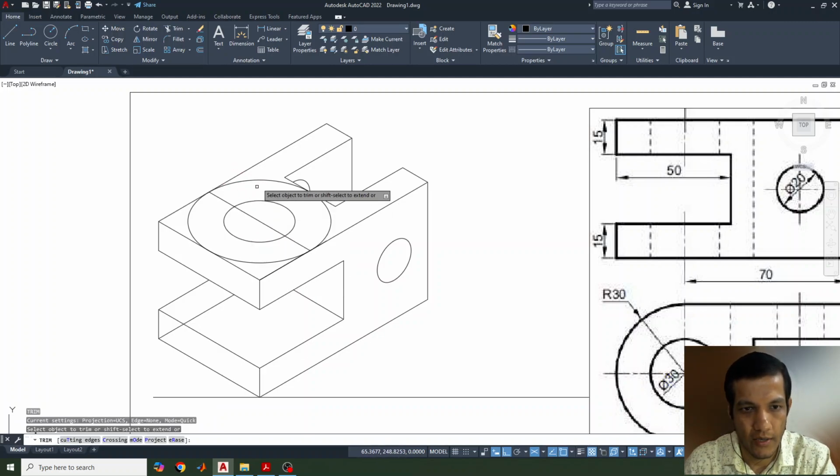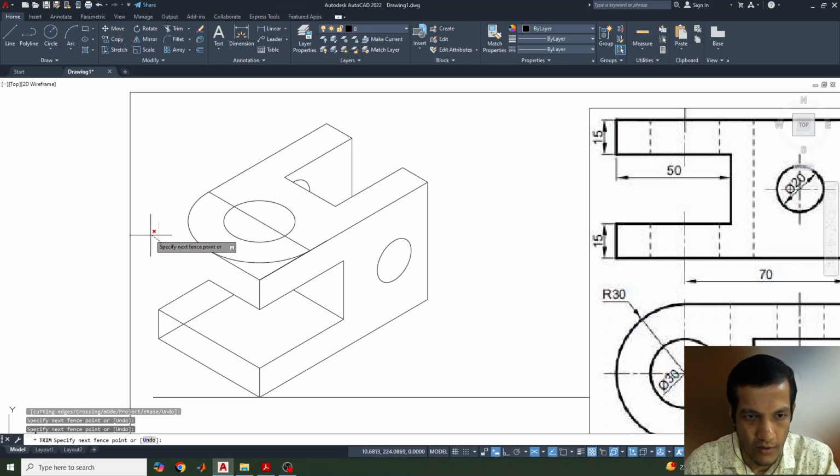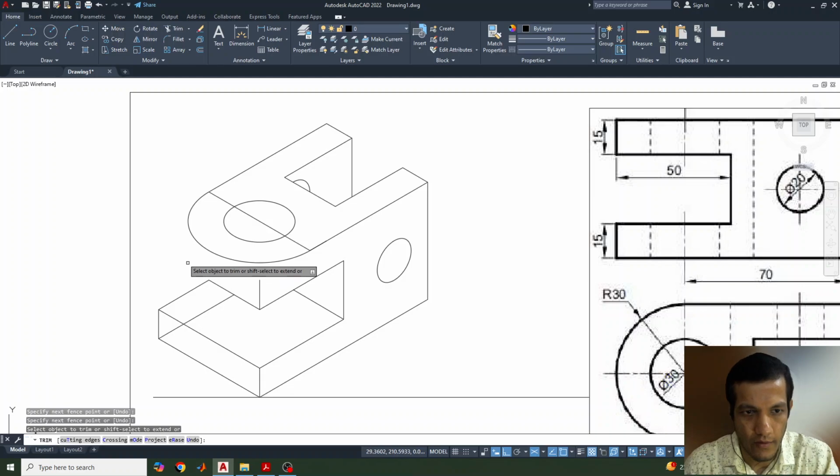Now extra part, this is not required because only semicircle is given, so I'll just trim that part. Okay, and this is also not required right now, so you can delete that. Control Z. Let it keep it like this, after that we'll delete it.